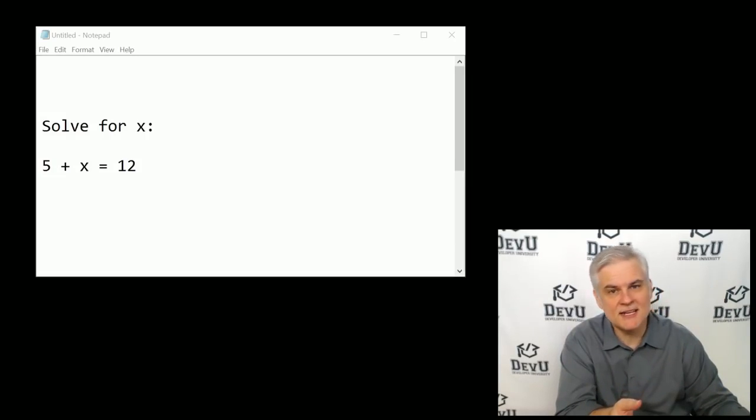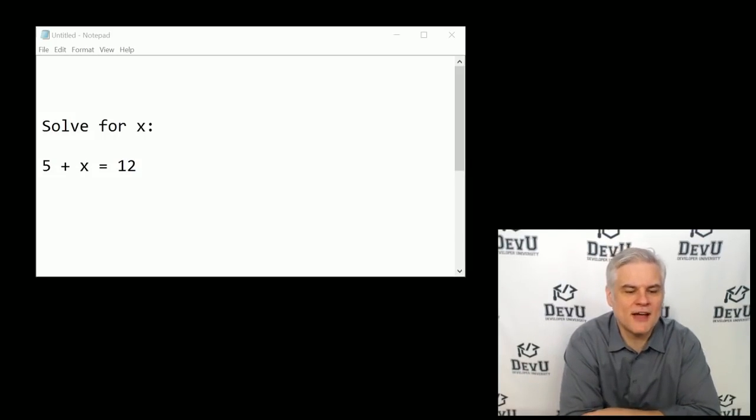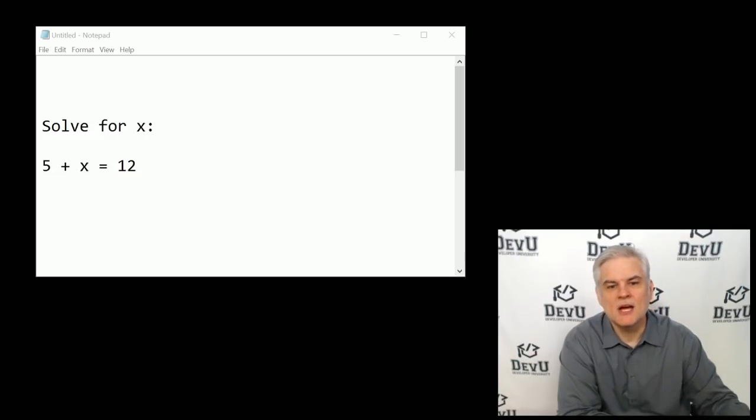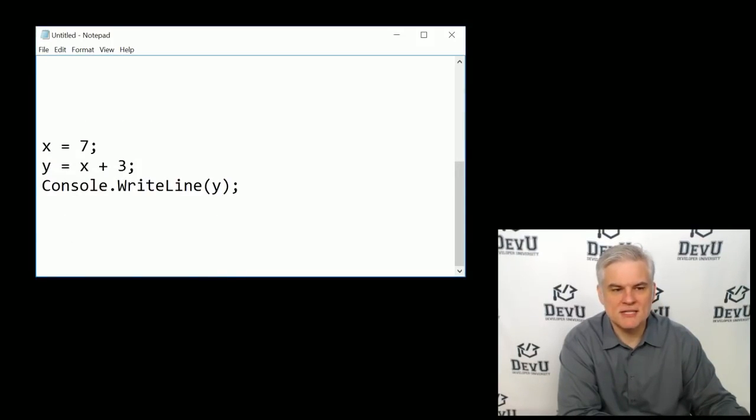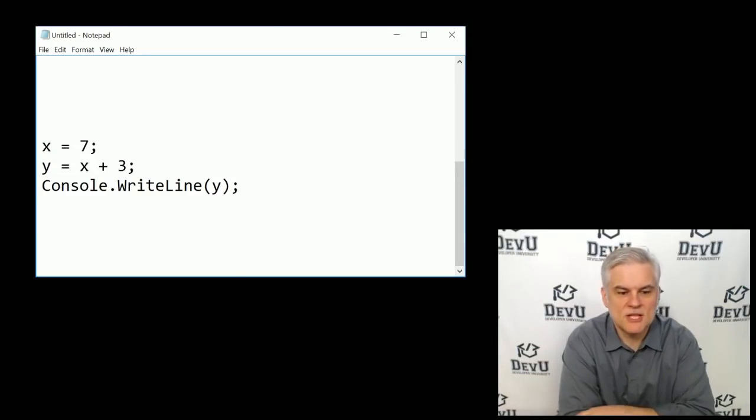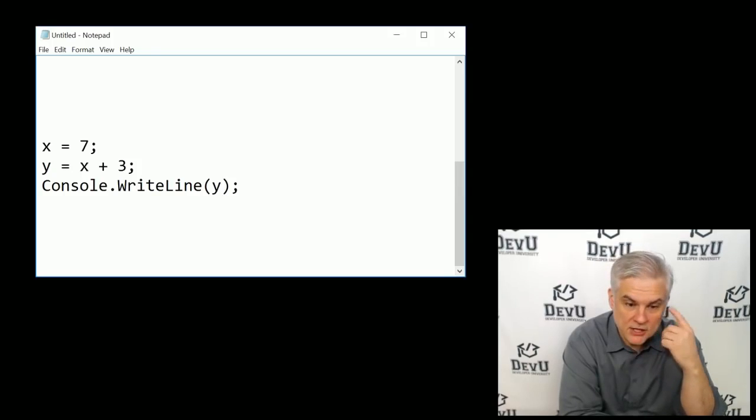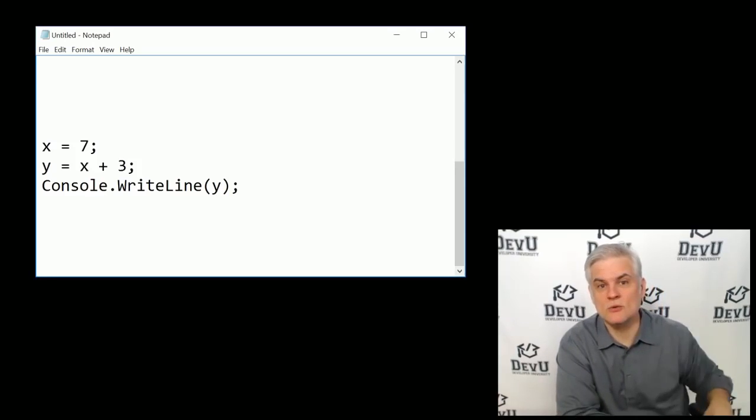If you've ever taken an algebra course, hopefully you've seen something like this, where you're asked to solve for the value of x. And hopefully without a lot of thought, you're able to see that x equals 7, right? So using that same thought process, take a look at this little snippet of code on screen. X equals 7, y equals x plus 3, and then we're going to do a Console.WriteLine with the value of y. And hopefully you look at it for a moment using your existing knowledge of algebra, and you think to yourself, well, then it's going to output the value of 10 to a console window, right?